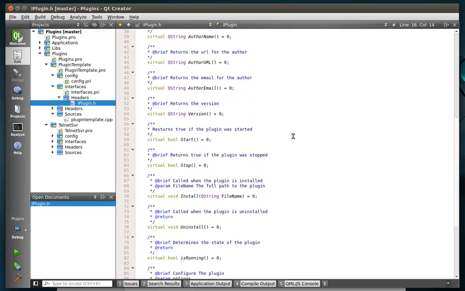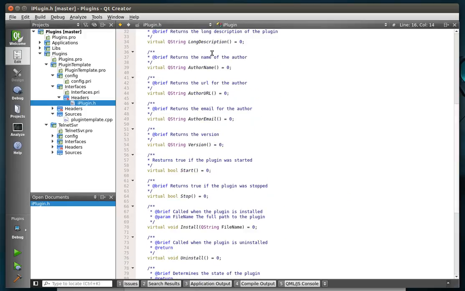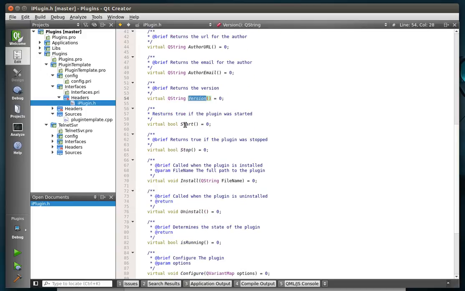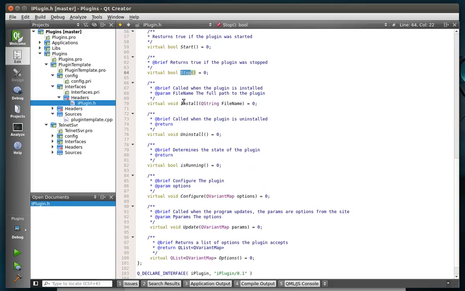Now, parts of this that are interesting: you can put your name, description, long description, your author name, your website, your email, the version. That's how PluginBot actually determines whether or not it needs to be upgraded. You can start the plugin, stop the plugin, install the plugin, and notice how you're giving it a file name. This is called when the plugin's installed, and PluginBot will actually send you the file name of your DLL, so you don't have to guess where you're at in the file system. Uninstall, you can remove any files or do any post-processing. You determine whether or not you're in a running state.